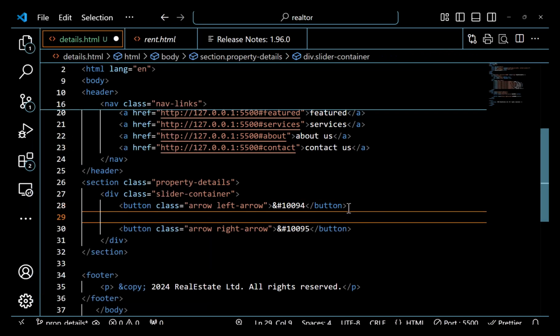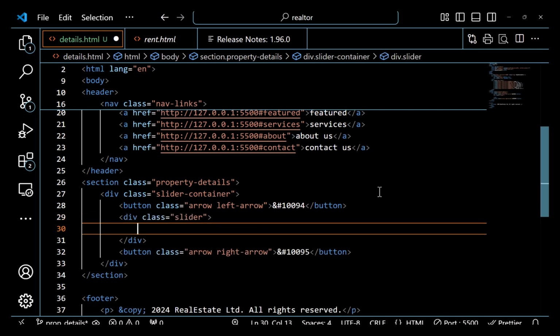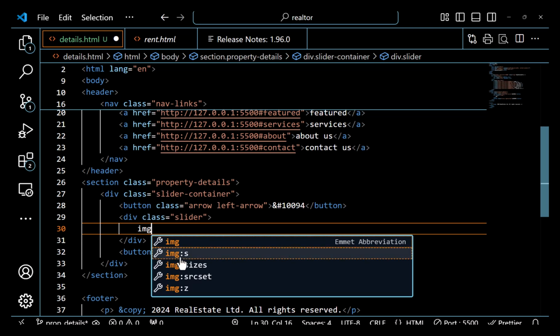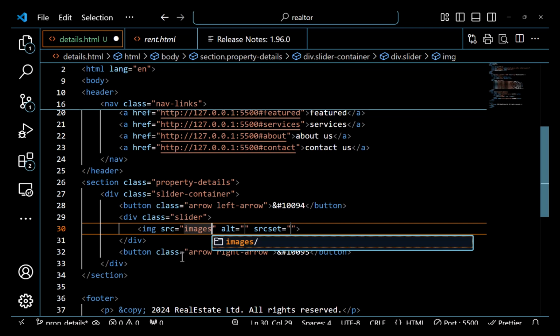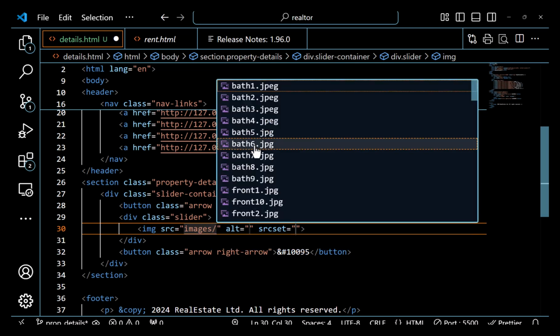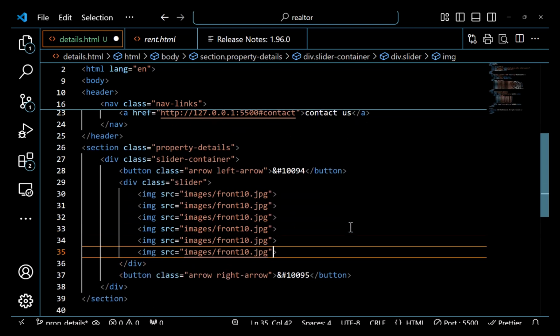Now in between these two buttons, we have to place in all the images. So for that, we are going to create a container. So we are going to use a div with the class name slider. So this will actually contain all the images. So let me bring in all the images. The source is going to be images, and let's bring in some random images. Let's delete this, copy paste it multiple times.